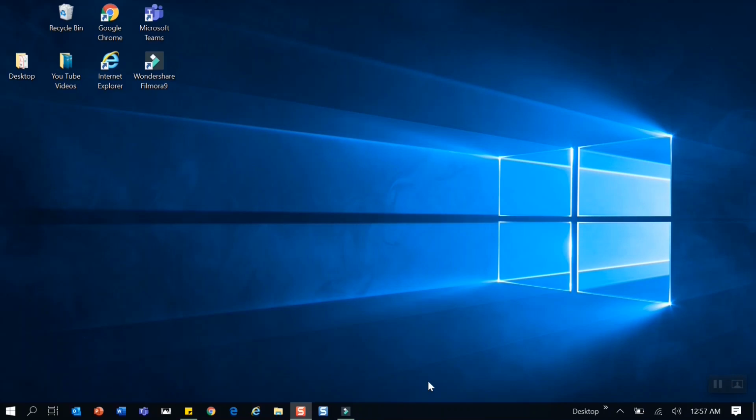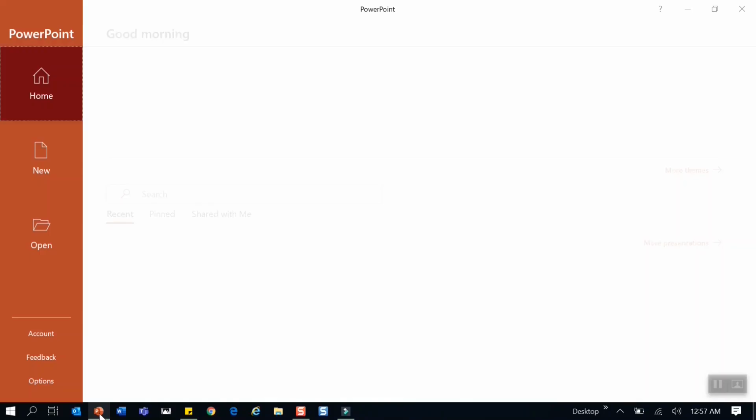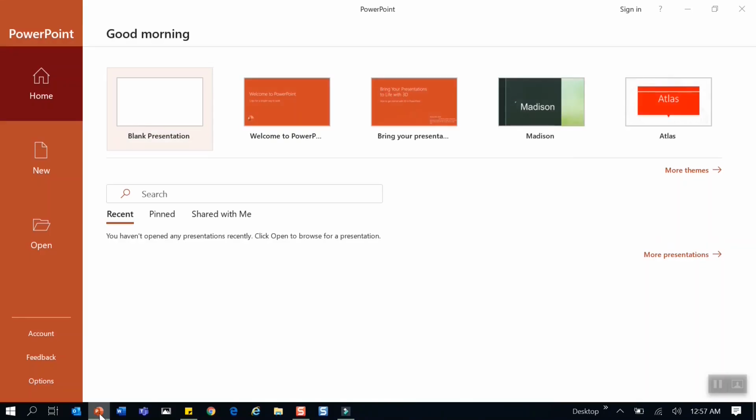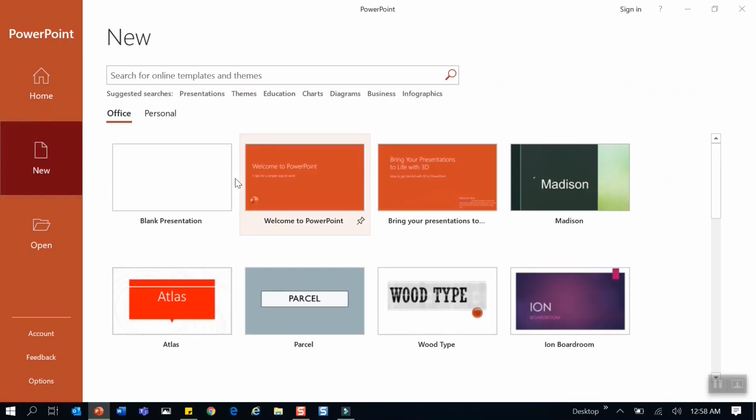So let's get started. As I work on a lot of presentations, I have pinned PowerPoint on my taskbar. So let's click on it. Now you can see PowerPoint is up. It will take you to the home screen. On this screen, you can see the different templates of PowerPoint that are available. As we are learning the basics, we will go ahead and click on Blank Presentation.